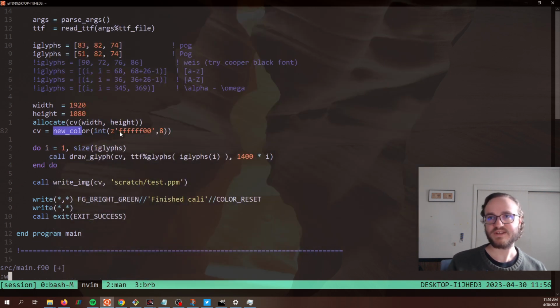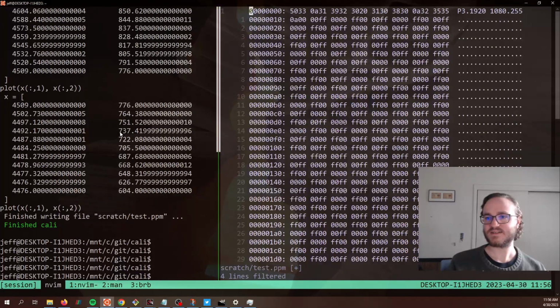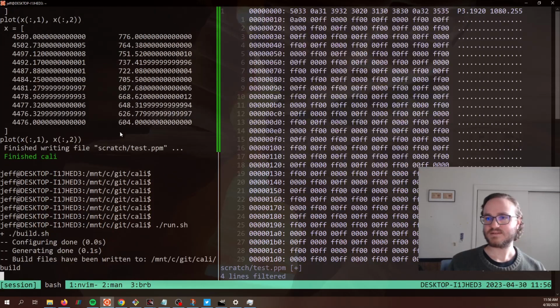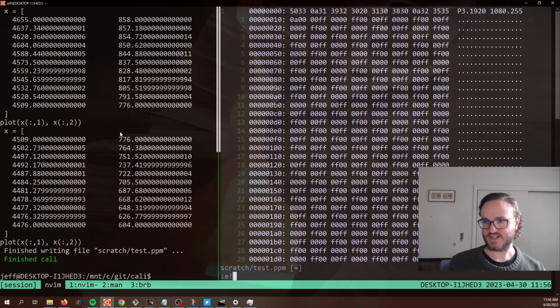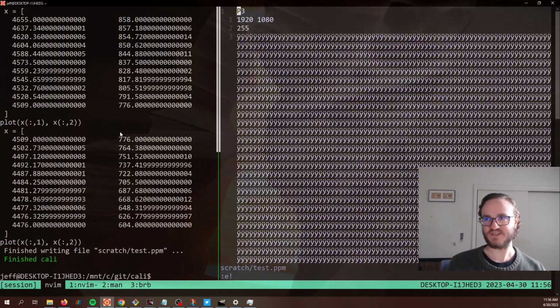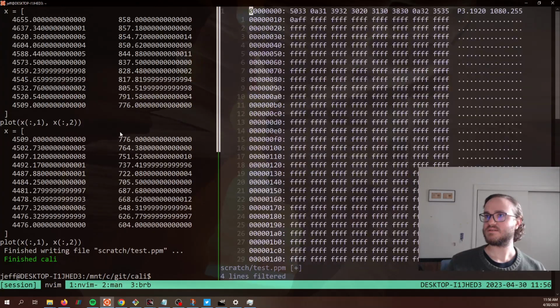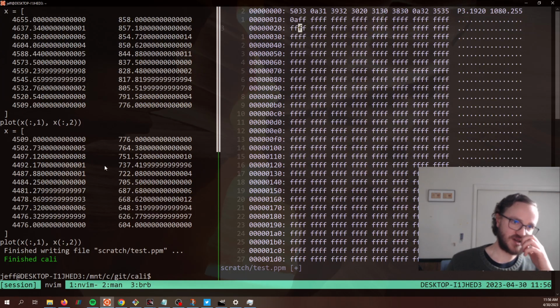Make it white. That should be all Fs. I look at it in the hex editor. It's going to take a second to load because this is a fairly large file now. And it's all Fs. We have the magic number. Wait, oh my god, I have the magic number wrong.